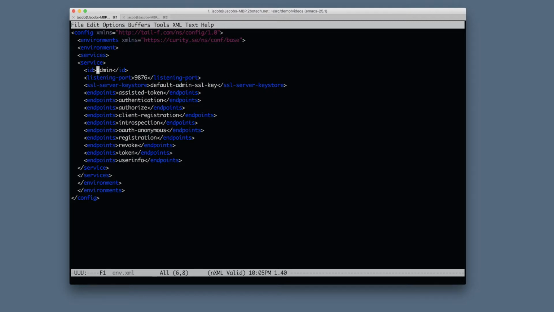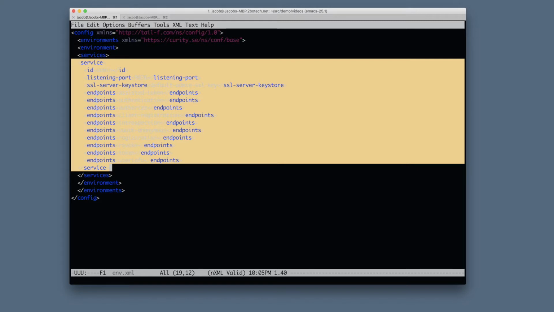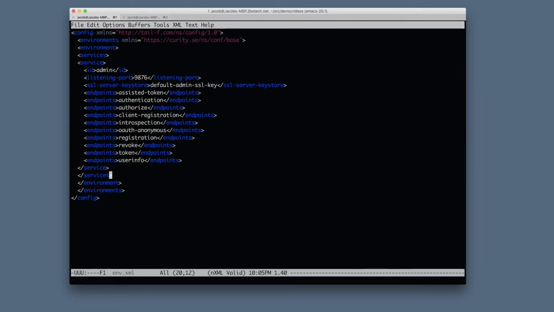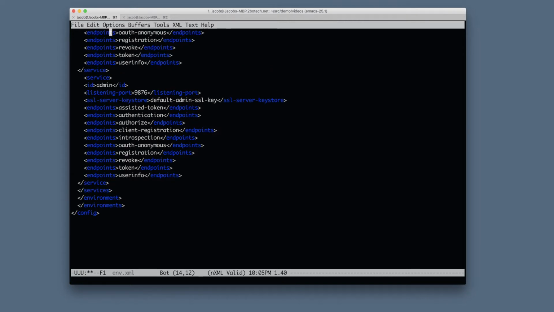So if I want to say add another node or do something with that, I can just copy that, add another one, and let's see, oops, copied too much. So there are services, service, admin 2, or maybe runtime. Maybe it's going to listen on 77, like that, save it.